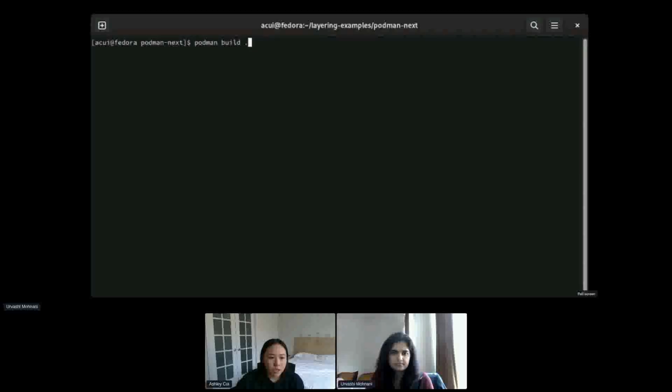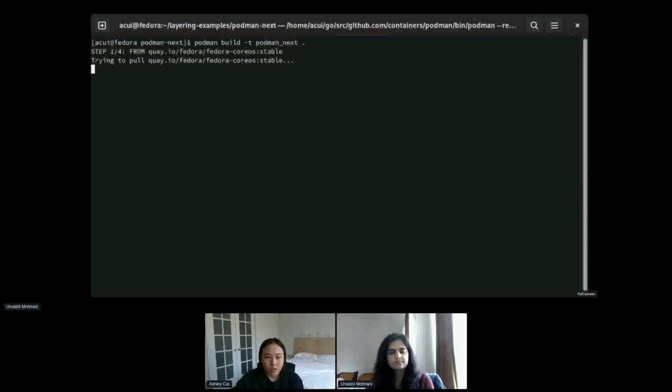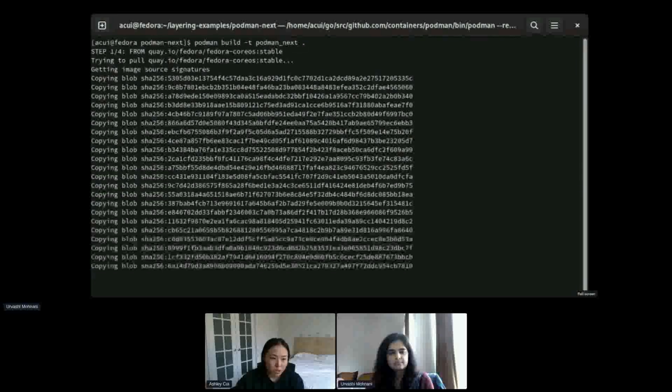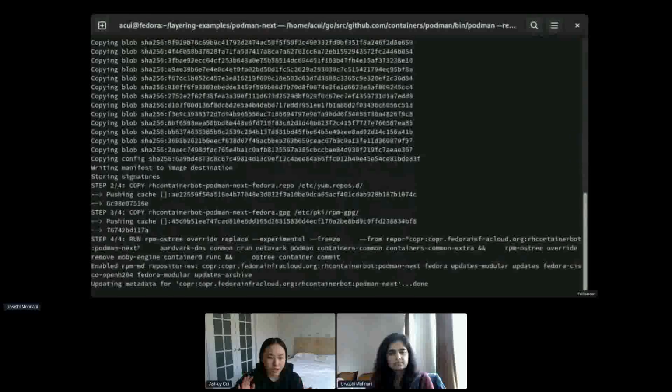So if you notice, there's nothing special about using a machine. If you use Podman commands like Podman build, it just feels like it's native. So the only new thing is the Podman machine init and Podman machine start. Podman build, Podman run, everything else feels the same.